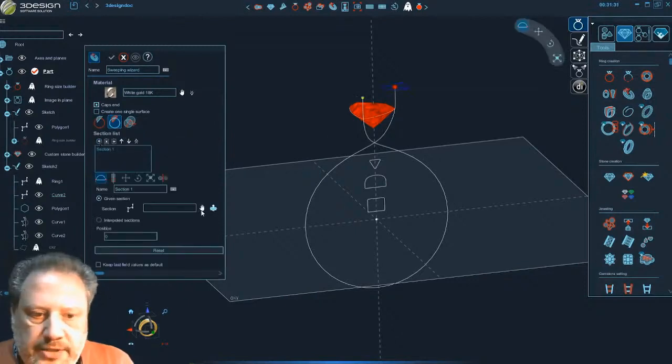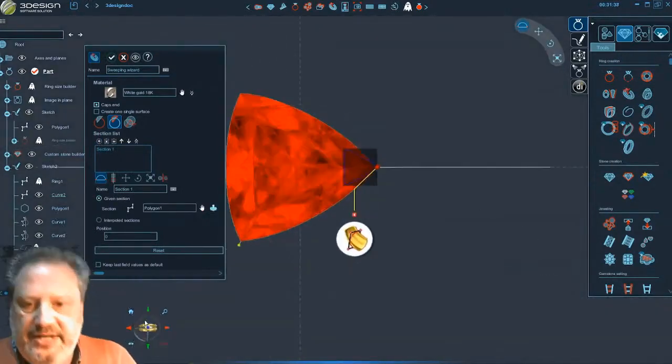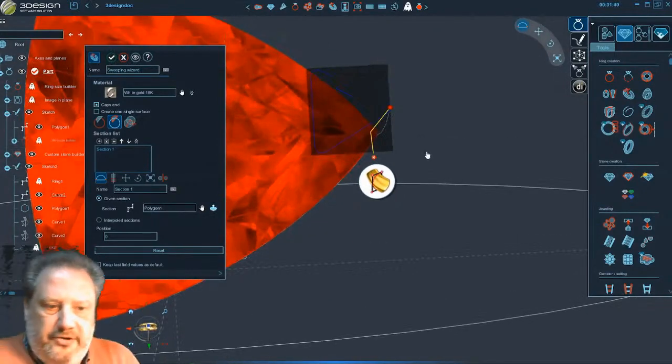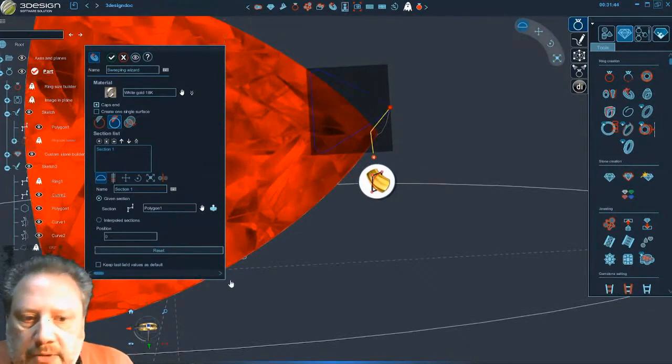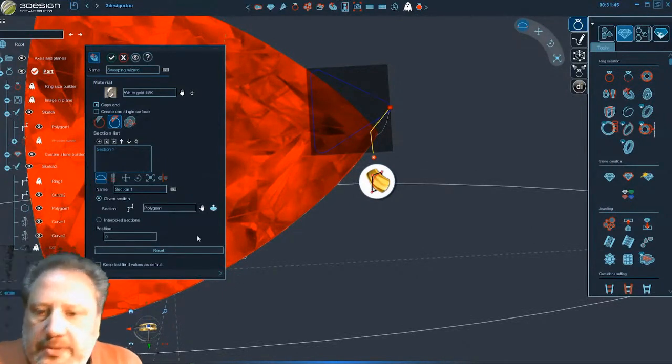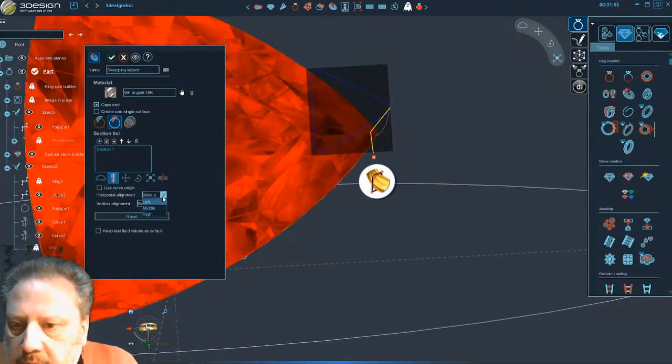I will add a section with my triangle to create my prong at the top. As you can see, the profile is aligned with the curve, which is too much inside my stone, so I will change the alignment from the bottom to the middle. Bottom, this one, yeah.